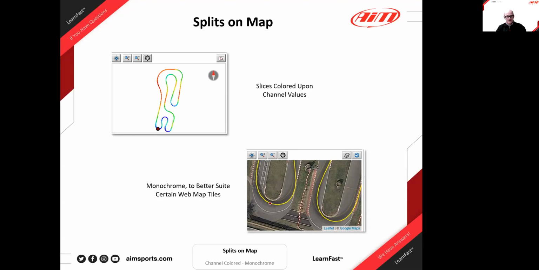Another thing I want to point out is the possible ways in which we show data on the map. Traces can be shown using a color based on a channel value, and the channel is of your choice. We can also show the map using a monochrome.